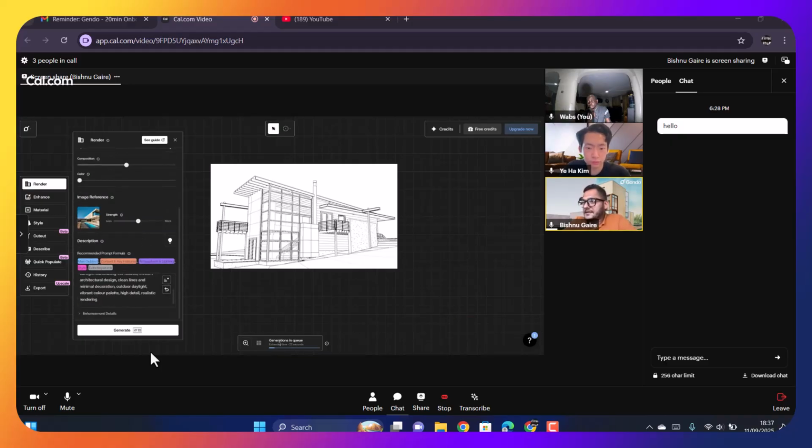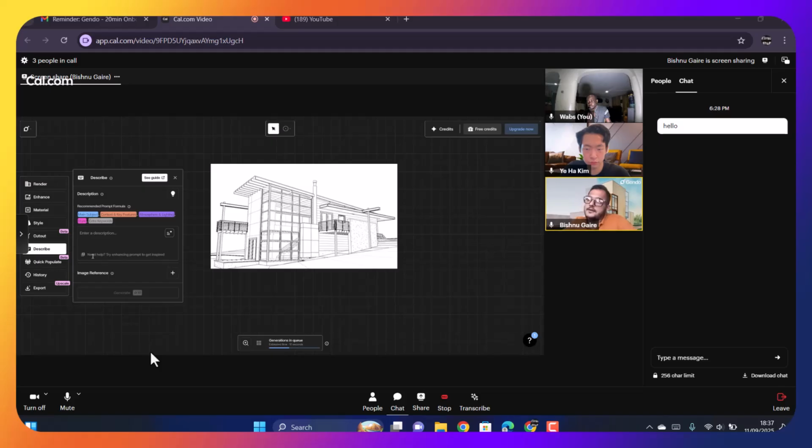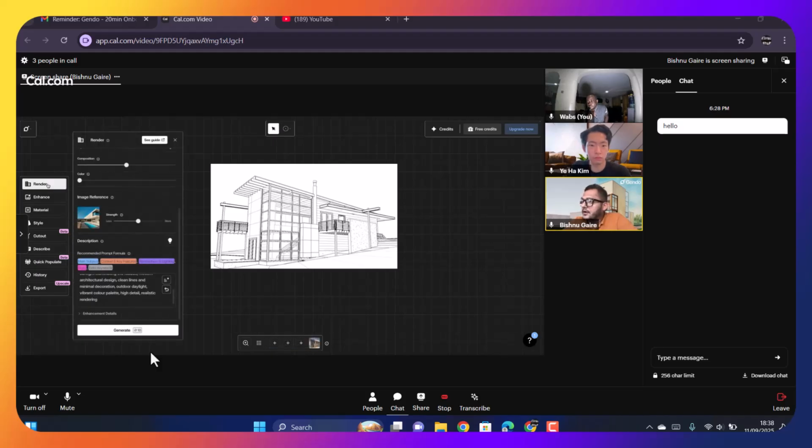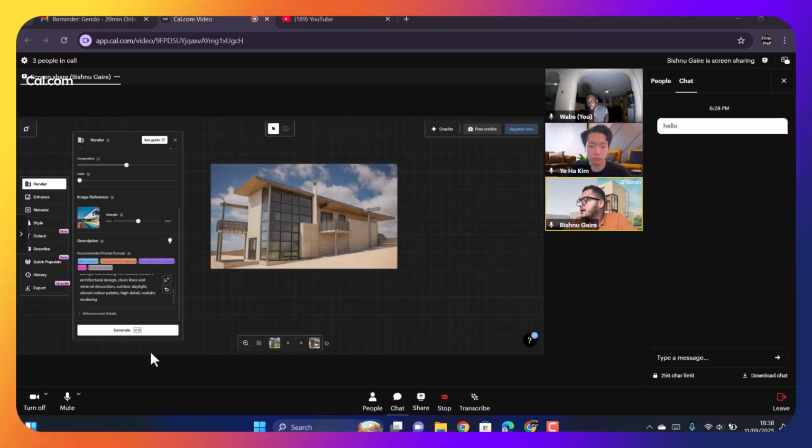Now, while this is happening, I can tell you about a describe tool here. If you didn't have anything to start with, no sketch or no image, you can always start describing what you want it to generate, and it will do that as well. We've seen a lot of people use this mainly for concept development. So if you want to start with a basic idea, you can use describe. Let's see if we have this. Yeah, it usually takes 20 to 30 seconds for an image to generate.